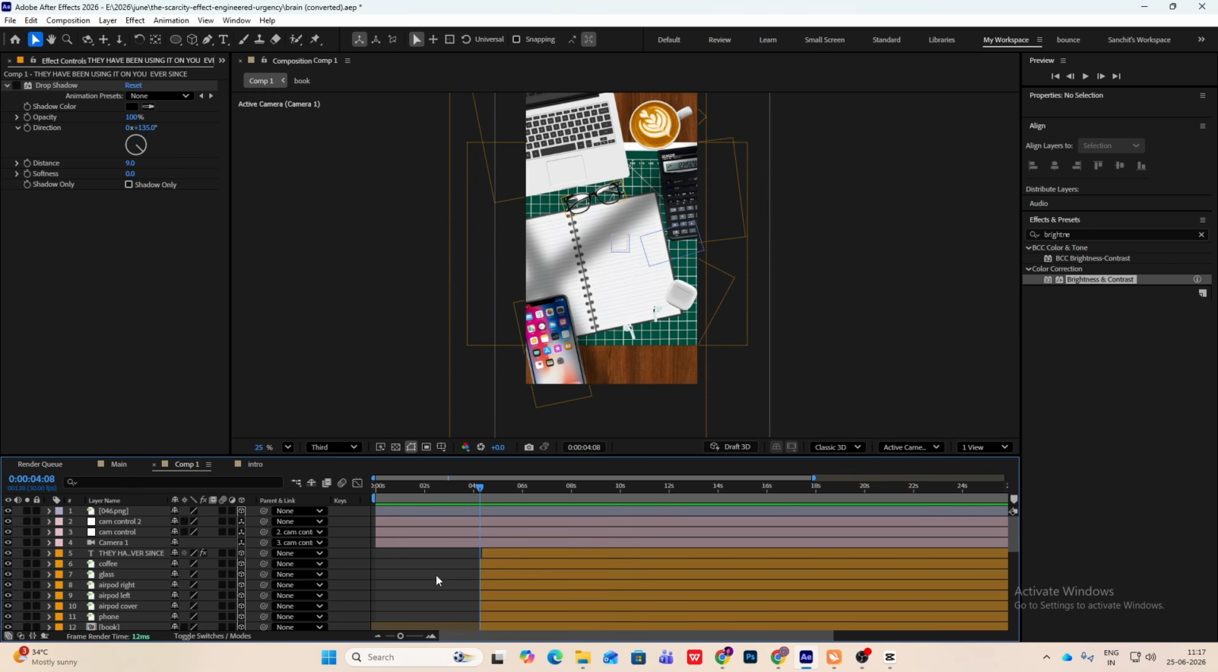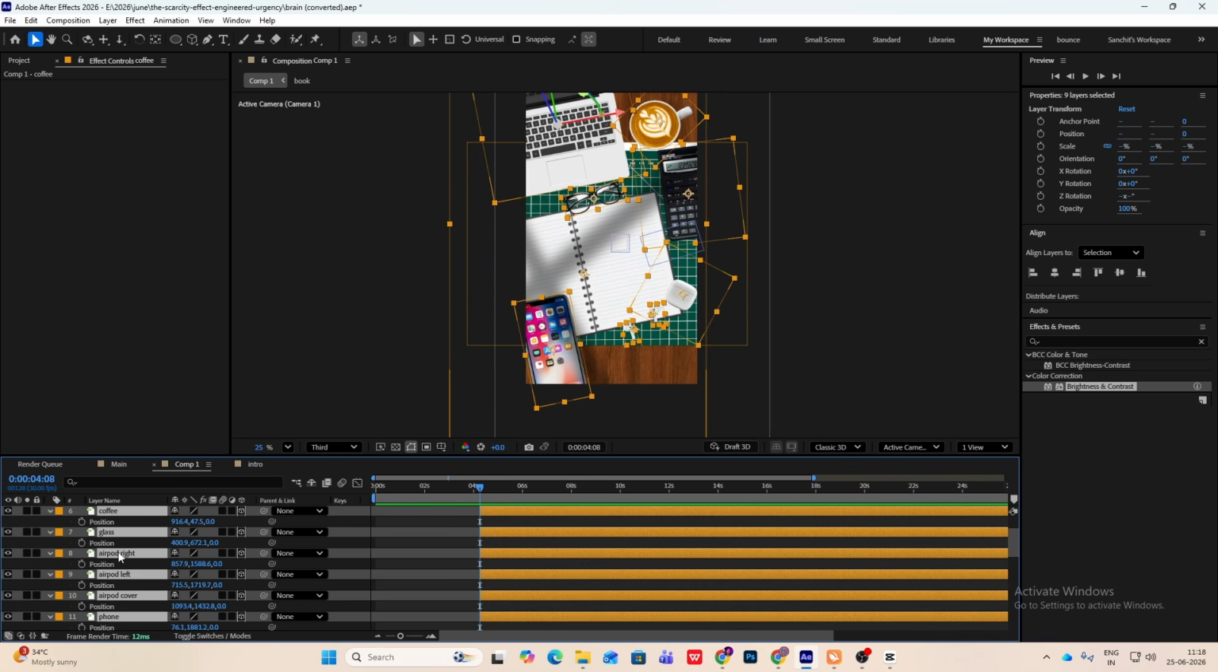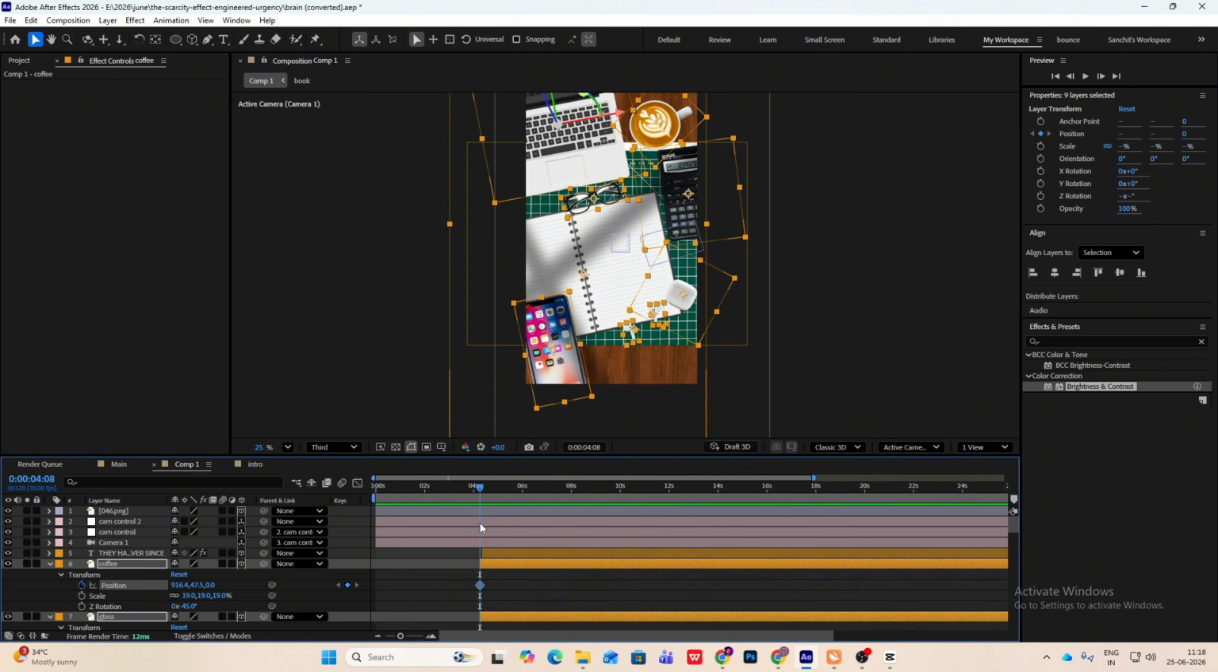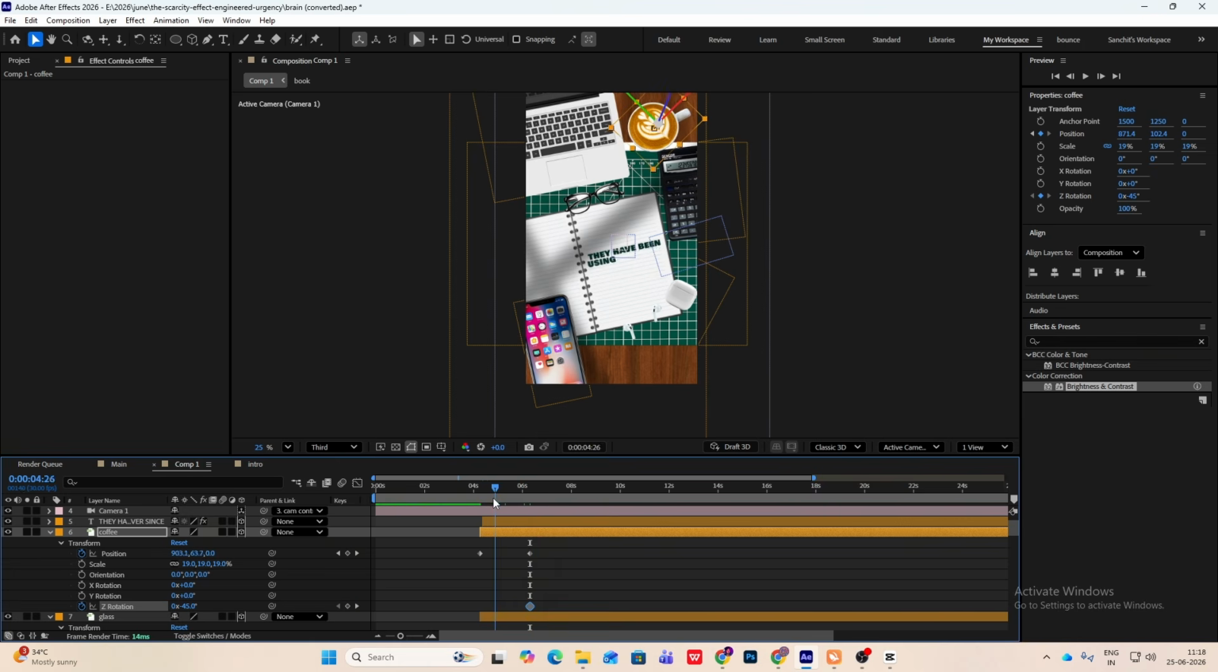Now simply select all these assets, hit P for position. Go ahead and simply select one by one and bring these closer like this. Shift R for rotation too. Select Z rotation on this coffee. And at the start, I'll just rotate it like this. Okay.